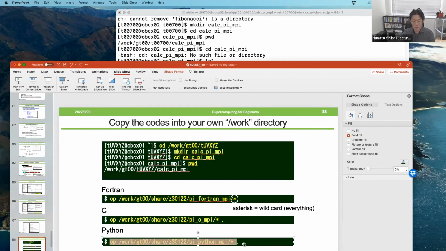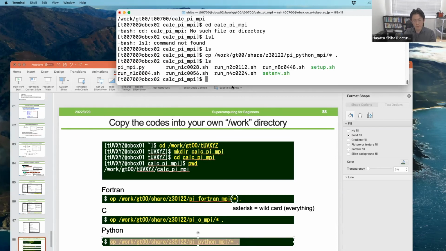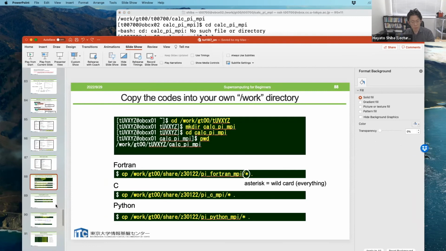I will choose Python. Yeah, just copy and paste from the PDF is also okay. Okay, then you will find about 10 files inside these directories if you have successfully copied the program.